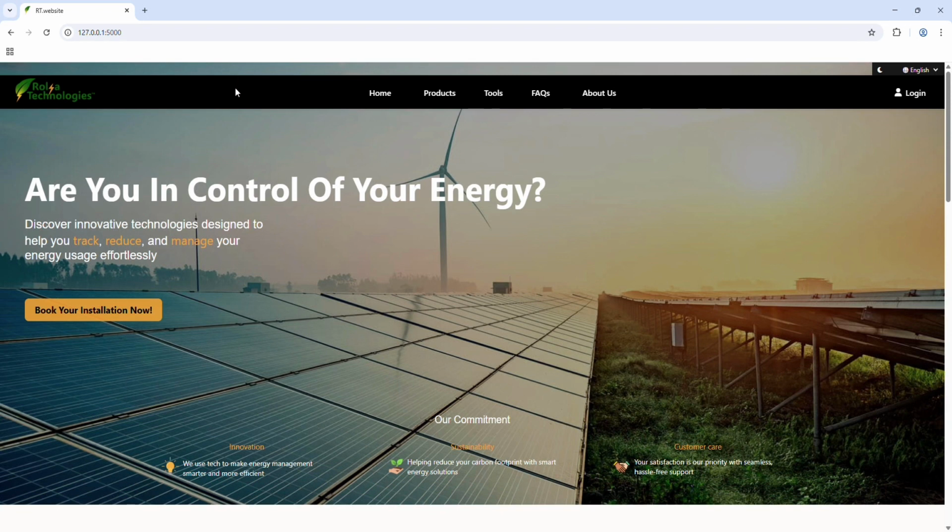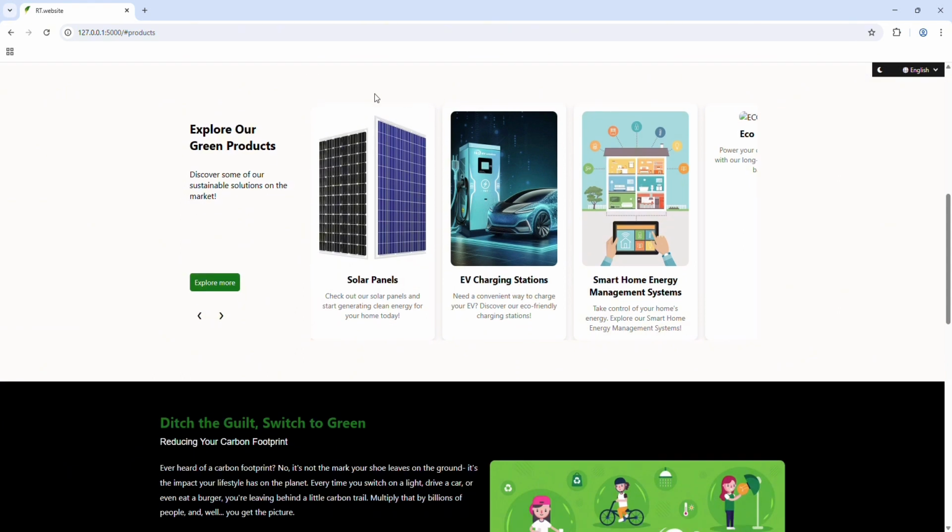At the very top of the website is the navigation bar, which contains links to key areas of the website: the home link, the products link, the tools, frequently asked questions, and the about us link. The products link takes us to the products section.